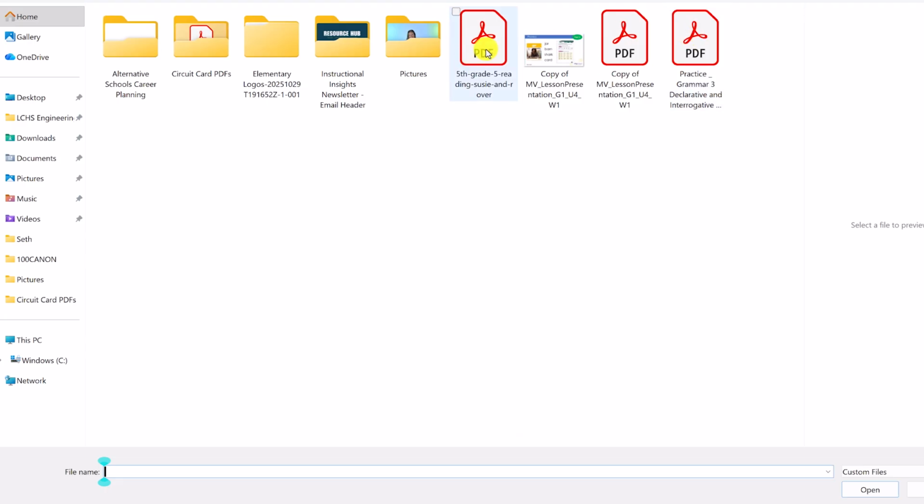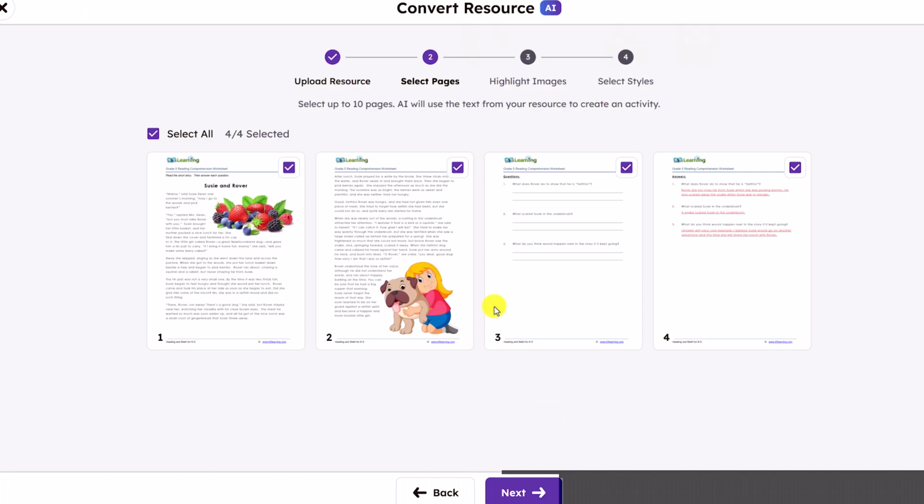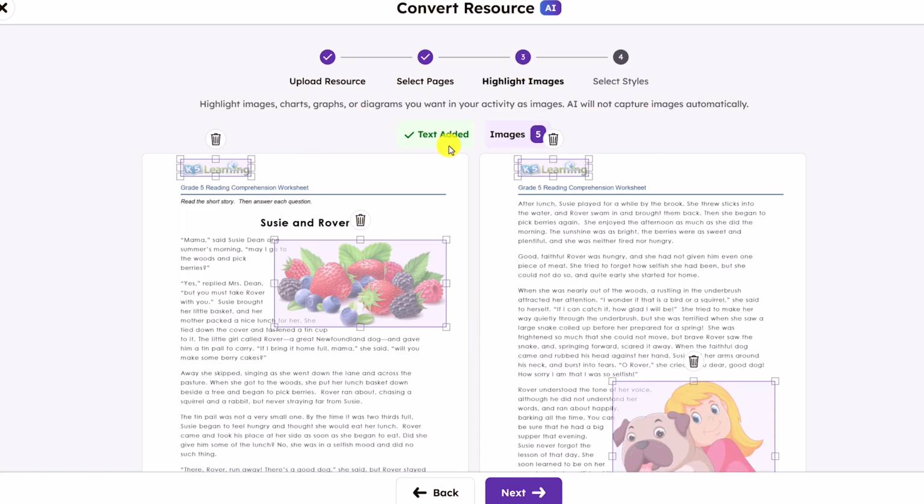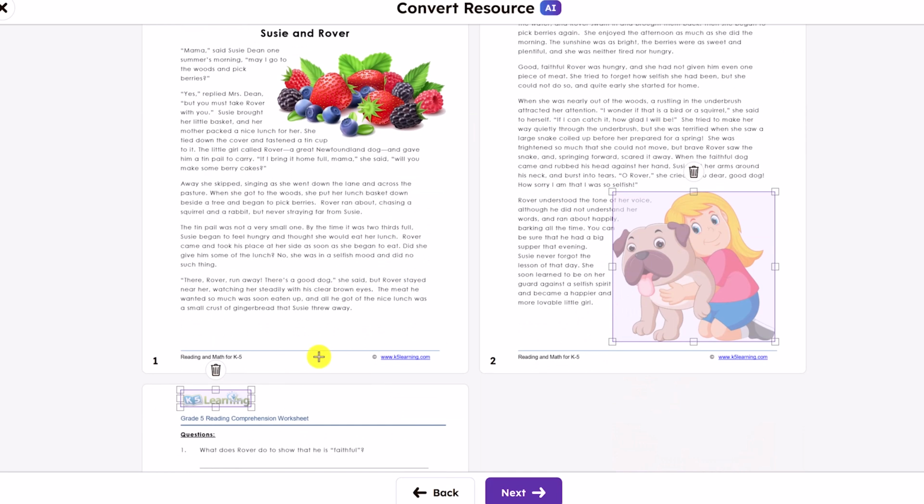I'm going to pick a reading passage. Now, once you're here, you can select the pages you want. So for example, I don't need this answer key, so I can uncheck that and click next. Then this will pull your text and your images. So again, we do not need these images. If you want to keep the images, you can leave them. And if you don't want them, you can delete them.